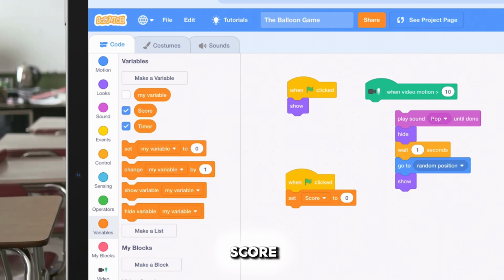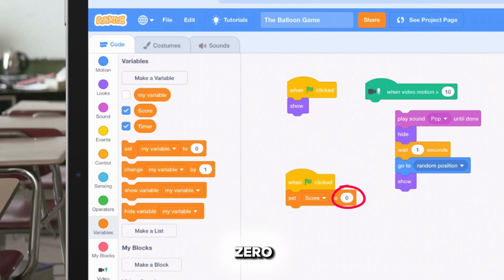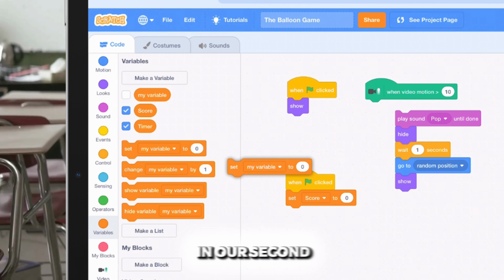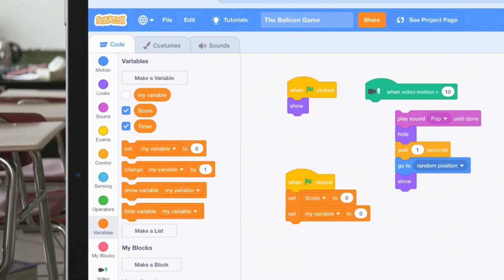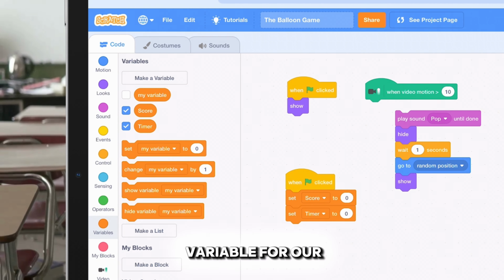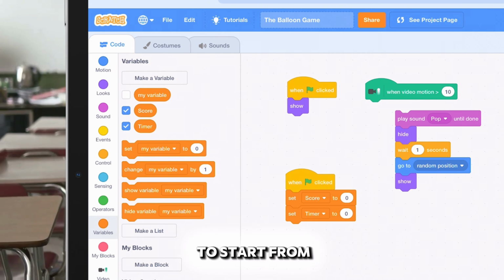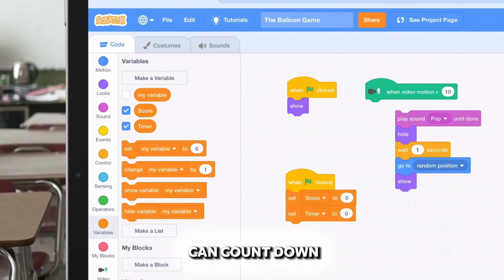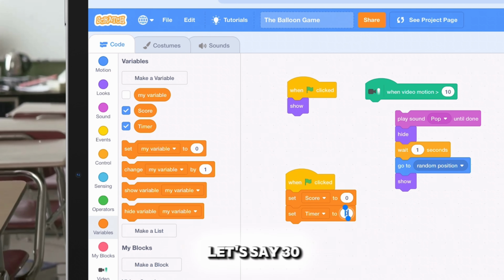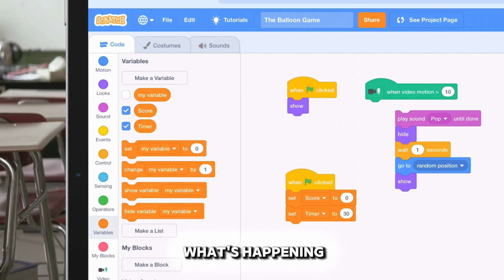So let's do score. Now when the game starts, we want our variable to start at 0. Let's now bring in our second one and let's drop down and let's go to our timer. And this time we want our variable for our timer. We don't want it to start from 0. We want it to start from a higher number so it can count down. So let's say to begin with, let's say 30.